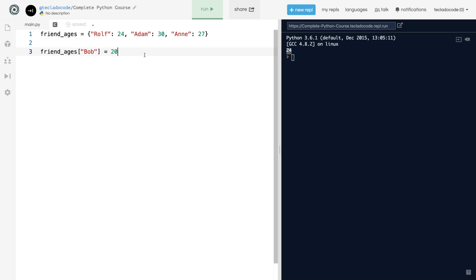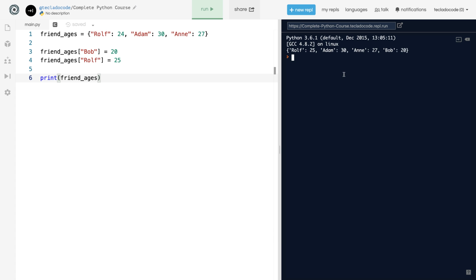Of course, that means that you can change an existing key in the dictionary if you want. Say Rolf's birthday passes, you can set friend ages of Rolf to 25. Let's print friend ages, and you'll see that Rolf is 25 and Bob is 20. There you have Bob at the end and Rolf as well.